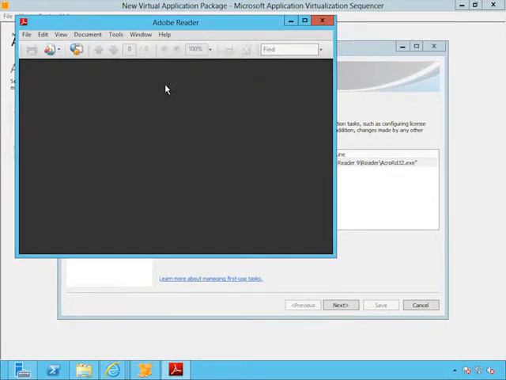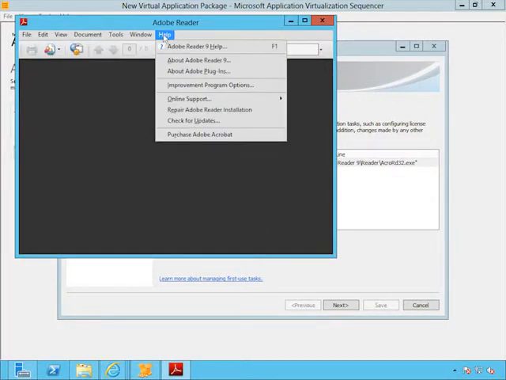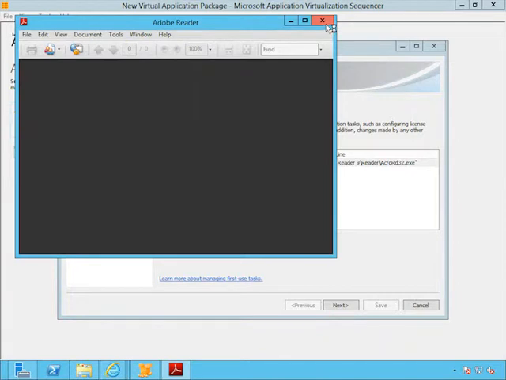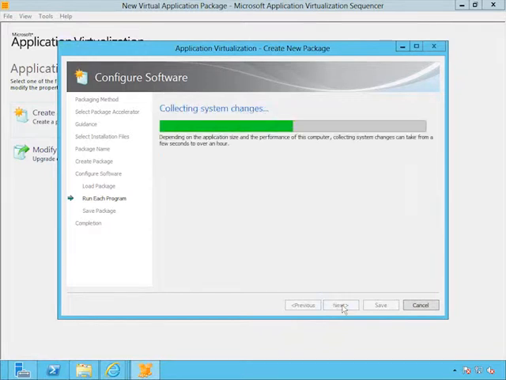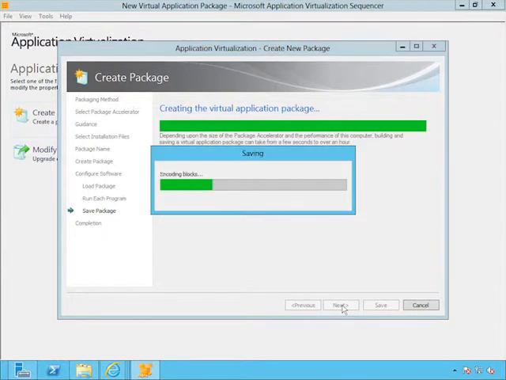Like I was saying, if it were something more complex than Adobe Reader, something that required configuration, then I could go in and configure it and it would remember the settings. And basically, you're running it for the first time for the user so that they don't have to deal with configuration the first time they run it. So now you can see it's saving the package out. And once this is all saved, we'll go in and take a look at the package so we can see the files that make up the package.